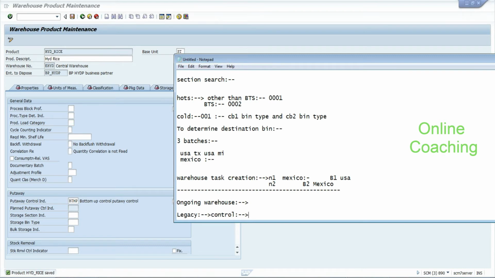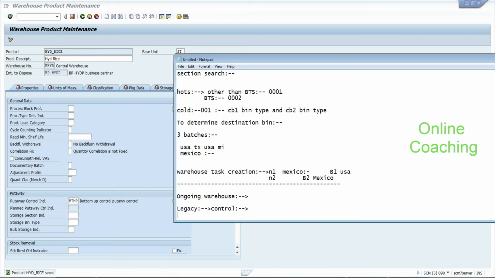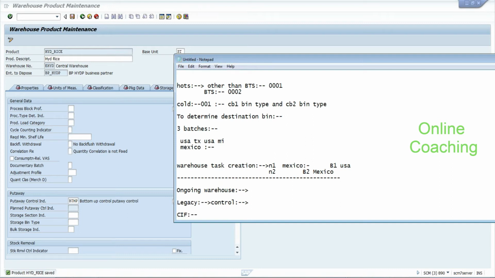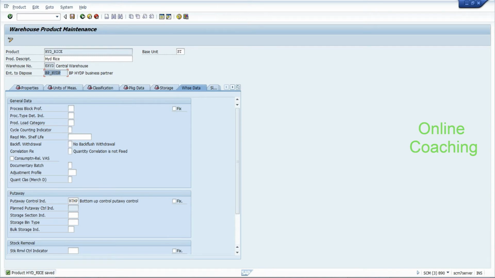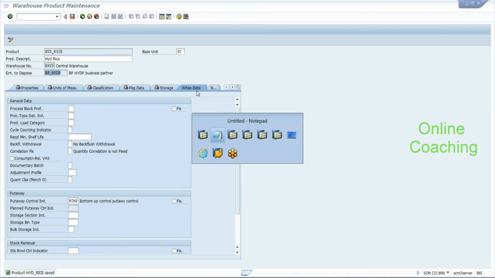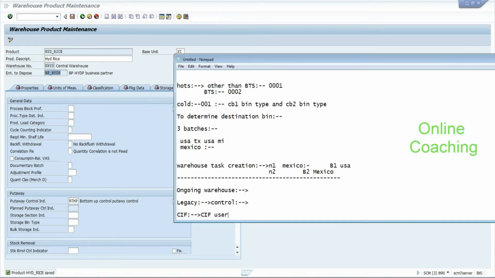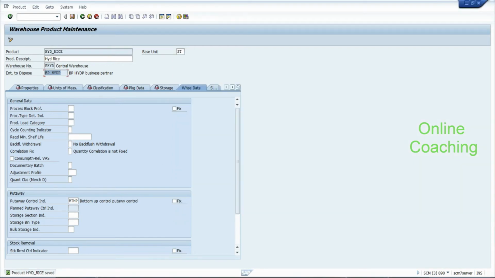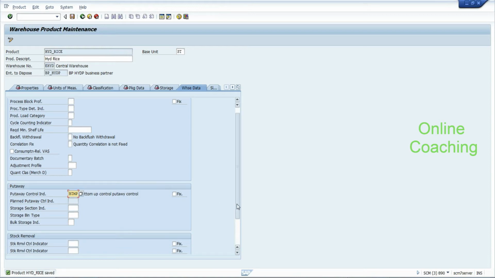Even when I do the CIF, usually the CIF does not create the warehouse view, first of all. By default, standard SAP delivered does not create the warehouse view of the material master when you do the CIF. For that we have to use the CIF user exit. In the user exit, for each material and each specific warehouse, you have to specify what kind of control indicators, and fill them up.